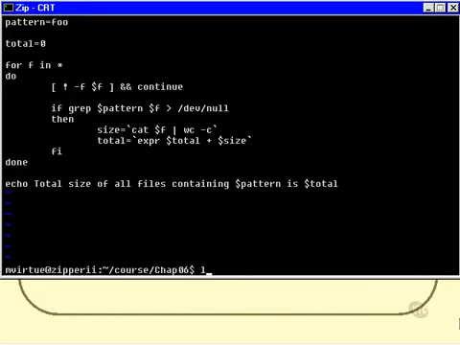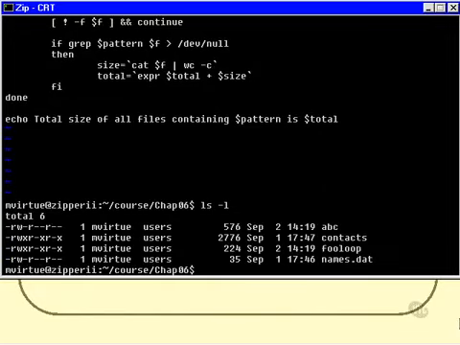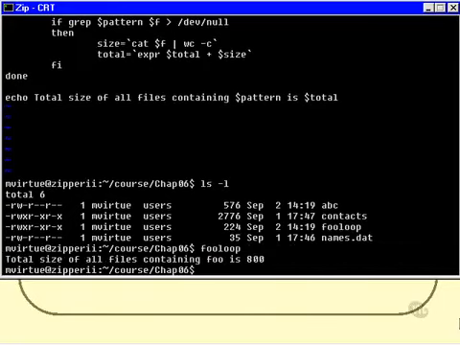Let's do an ls -l in this directory, and we'll find that we actually have 4 files in this directory. Some of them will hopefully contain foo. I'm guessing that the foo loop program itself actually contains the word foo. So let's run it. Foo loop. Total size of all files containing foo is 800.